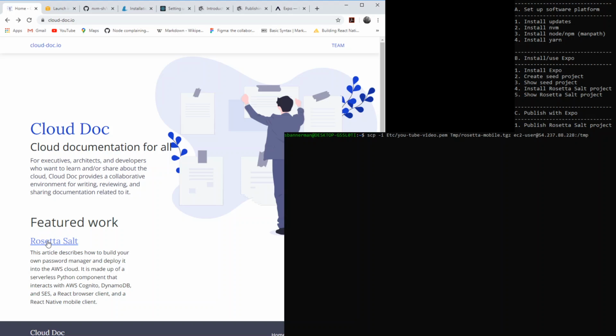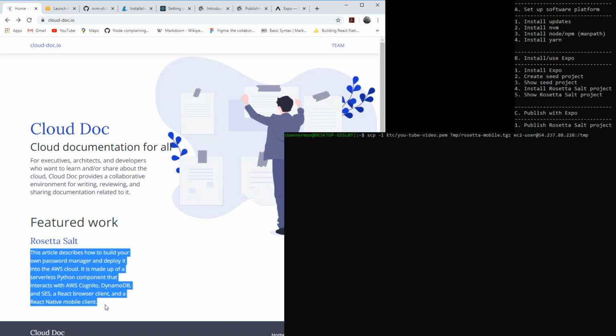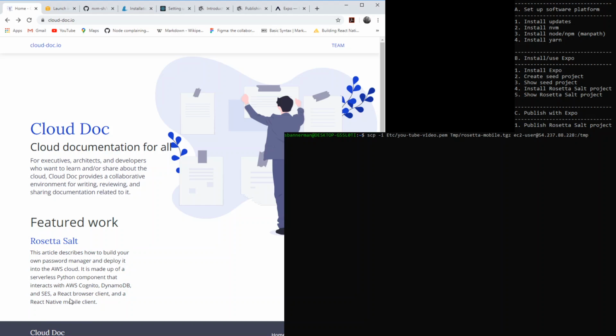The Rosetta Salt article on the CloudDoc project, which you should be able to see on the CloudDoc website on the left hand side of your screen. And if you click on this Rosetta Salt article, if you read a little bit about what this Rosetta Salt project is about, it's how to deploy your own password manager to the AWS. And there's actually a third part of that article about the React Native mobile client.